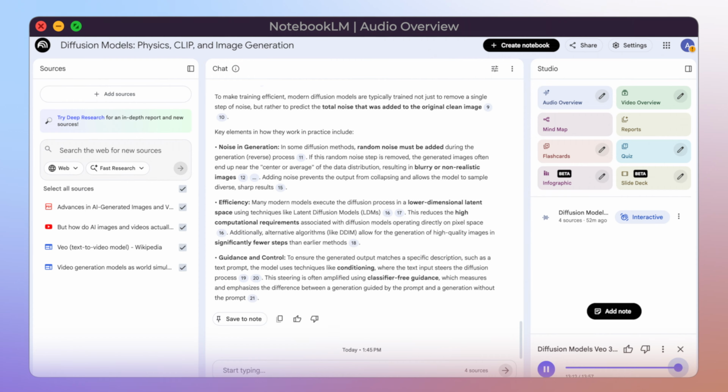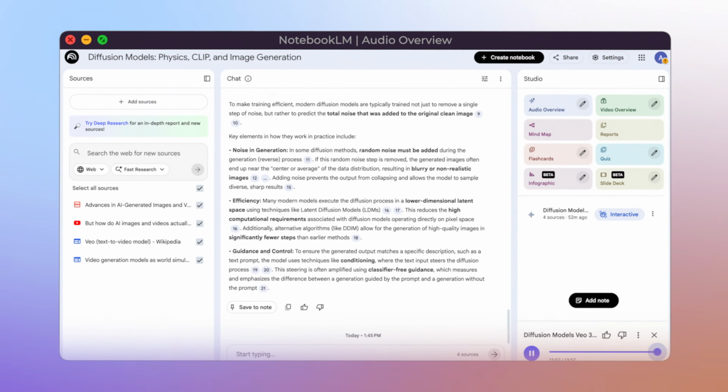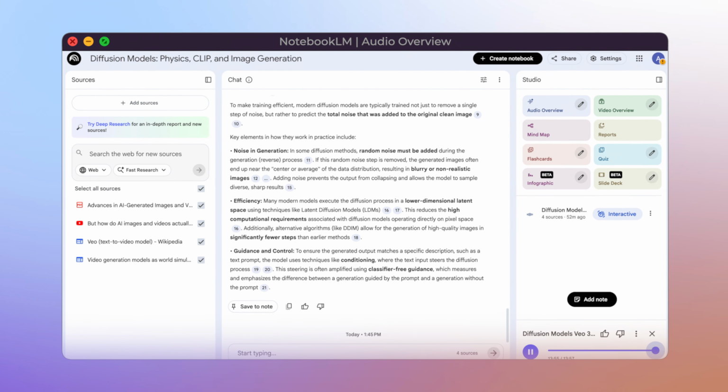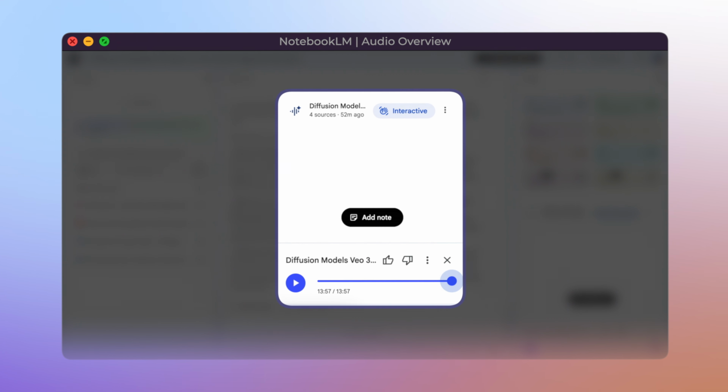What's also interesting is how natural this sounds. It doesn't feel like a dry summary. It feels like two people having a real discussion about the topic. The pacing is smooth, the explanations are clear, and everything stays fully grounded in the original sources.